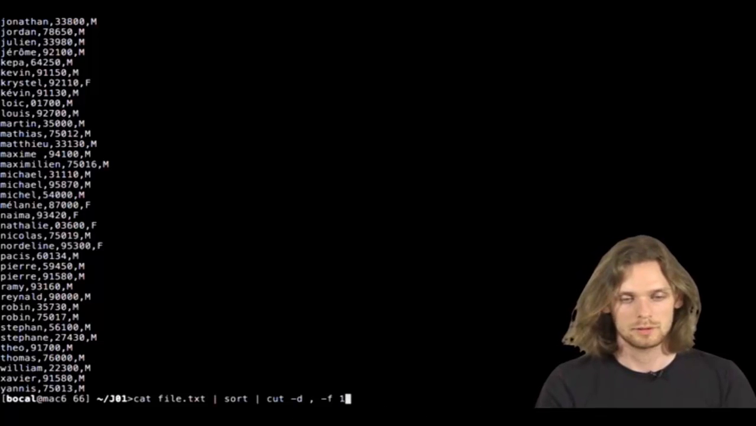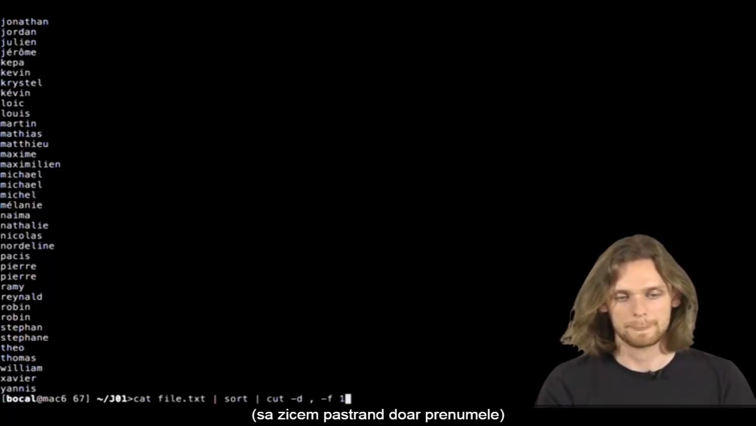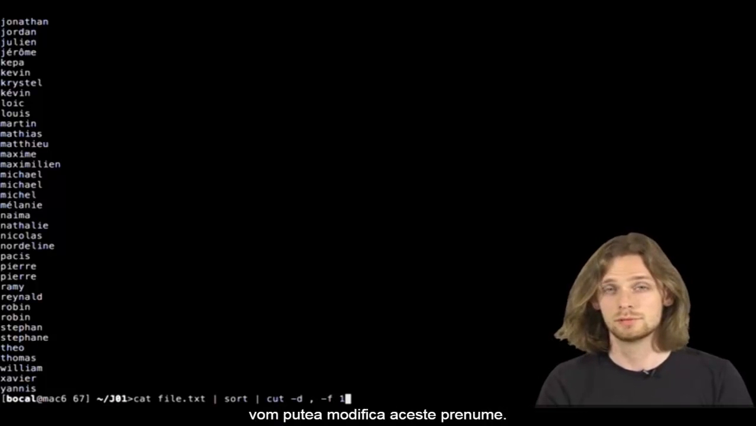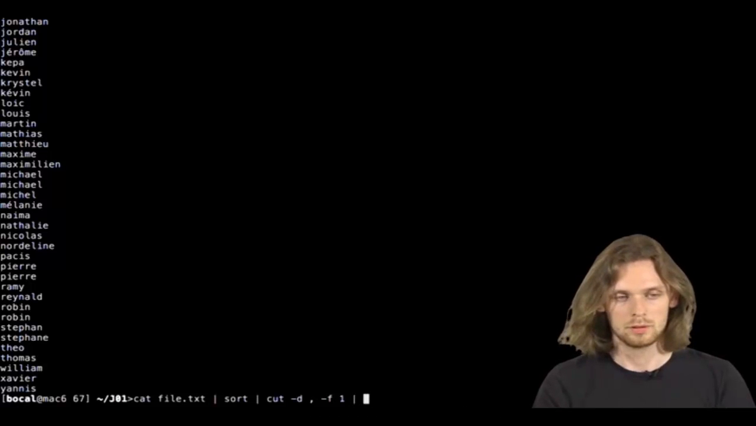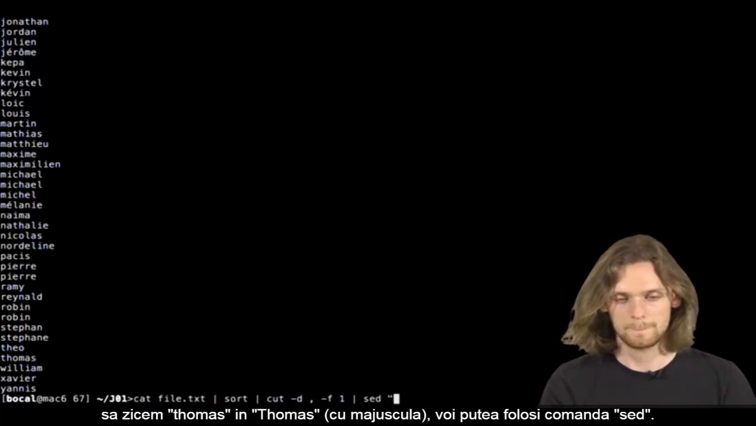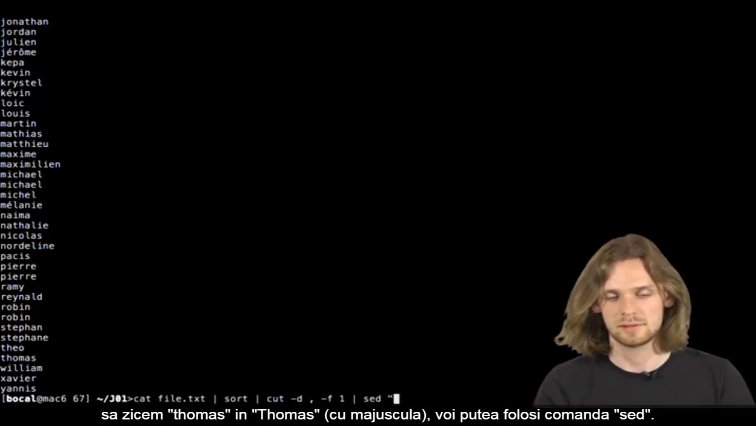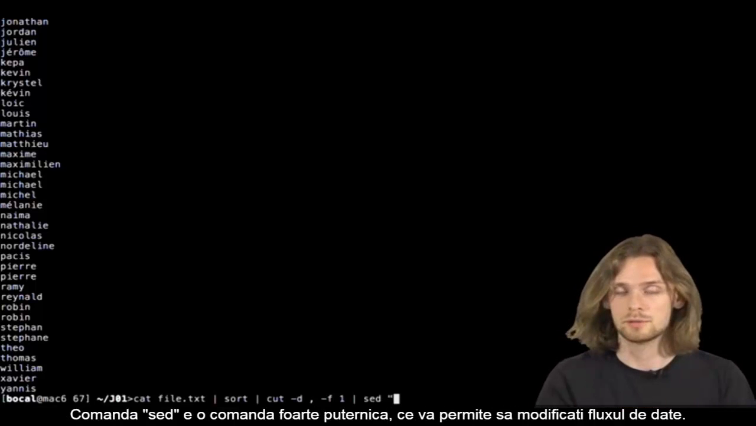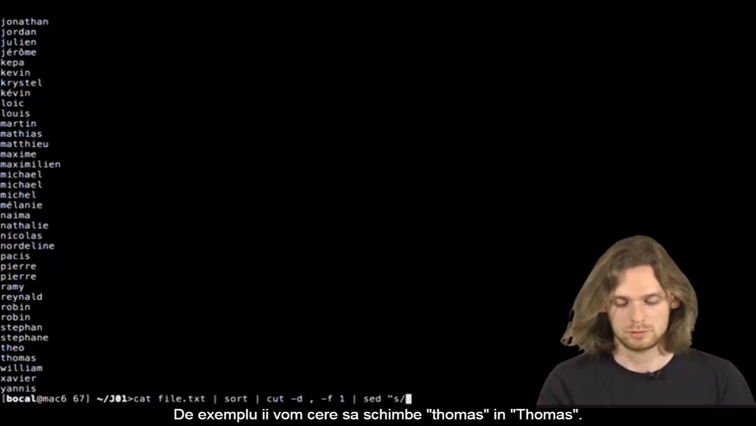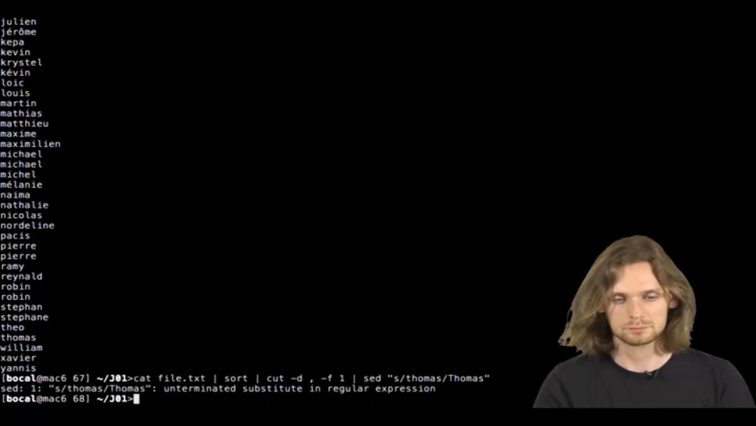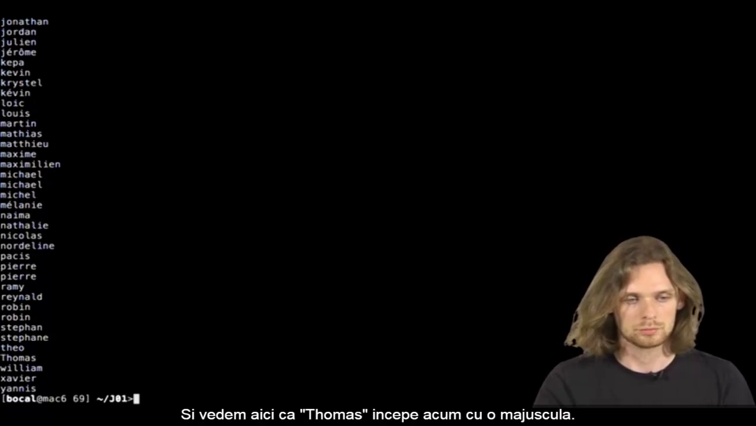Once you've managed to get this result, let's say we keep those first names, we'll be able to modify them. For example, if I want to change Thomas with a small t to Thomas with a capital T, I can use the sed command, which is a very, very powerful command, which will allow you to make modifications on data flow. For example, you can ask it to turn Thomas with a small t into Thomas with a capital T. As we can see here, Thomas starts with a capital letter.